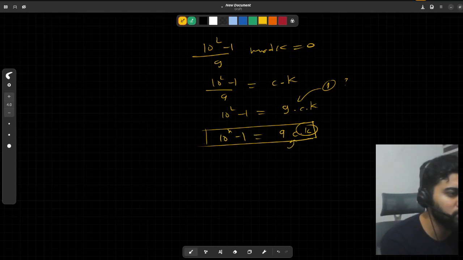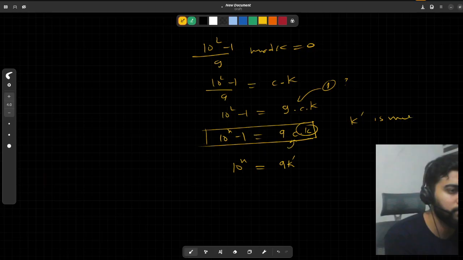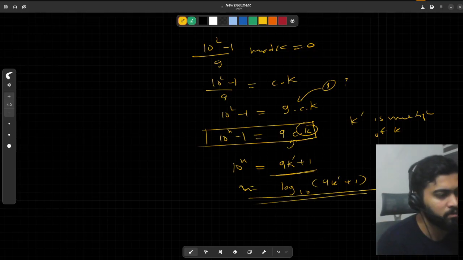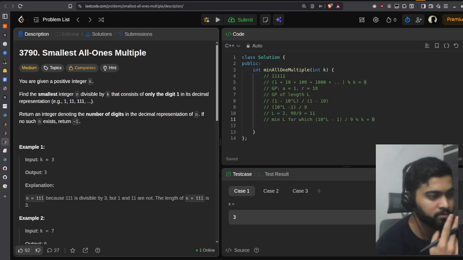K is known, c is not known. 10 raised to n is 9k dash plus 1, where k dash is a multiple of k. So n is simply log base 10 of 9k dash plus 1. If this is an integer, that is the answer. Otherwise, it is minus 1.